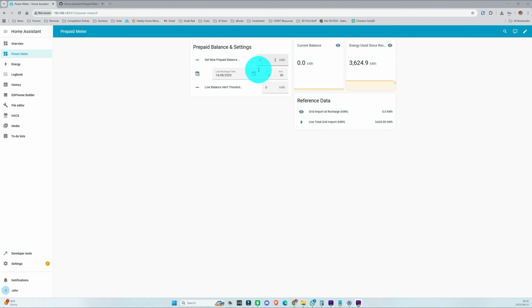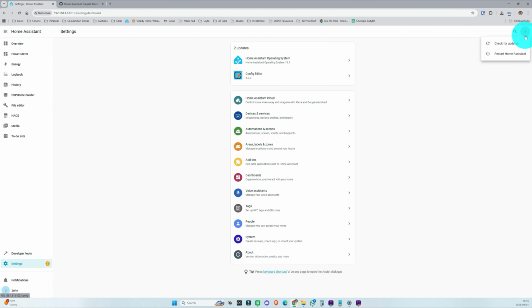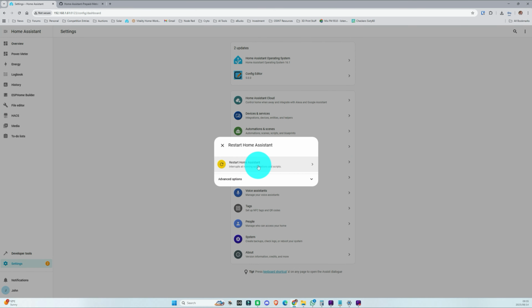Okay, so now what we want to do is just check that this is working. Let's just put a value in over there. It's updated the current balance, and it's going to keep track of the energy used since last update, and we want to set the low threshold. So I'm going to set that at 50 kilowatt hours. And now what we want to do is just restart it and make sure that it keeps those settings in there.